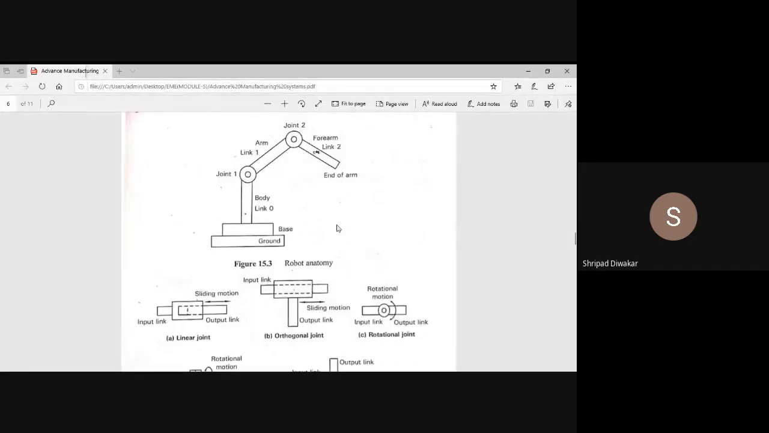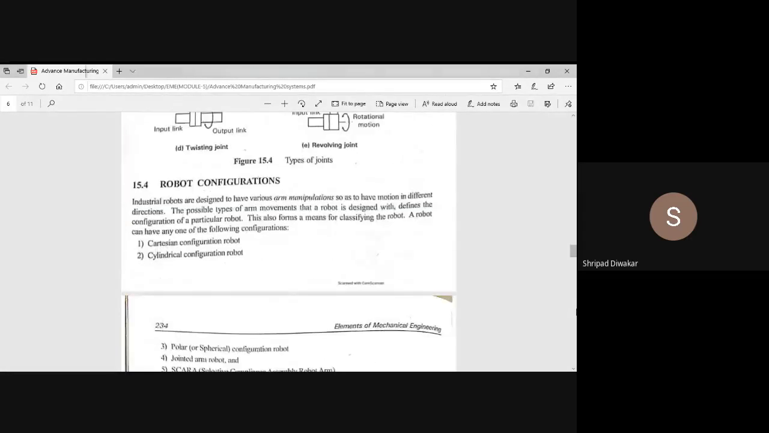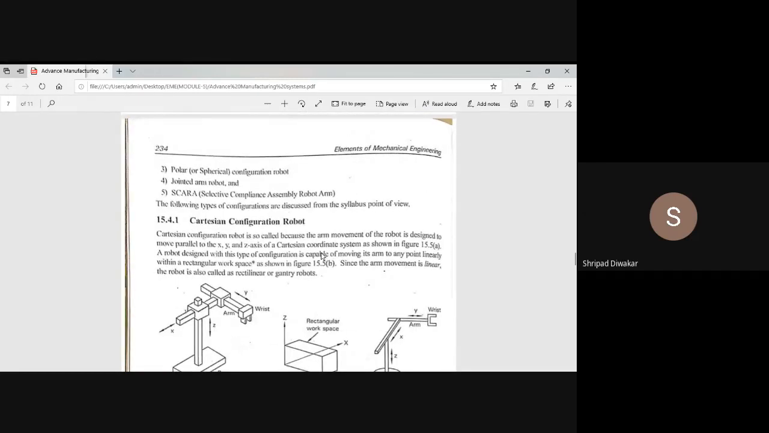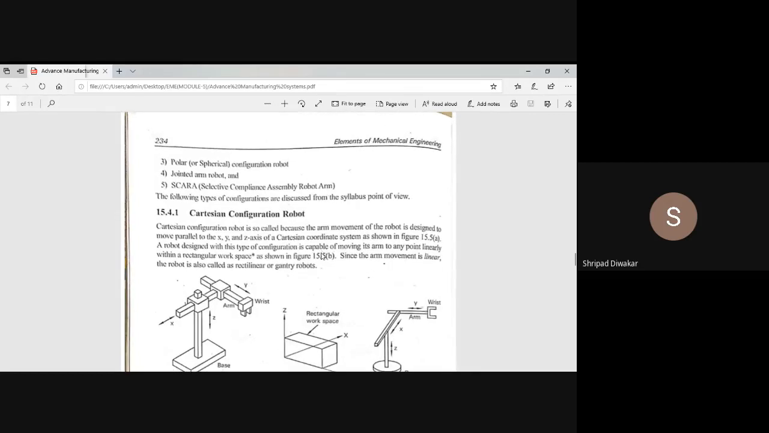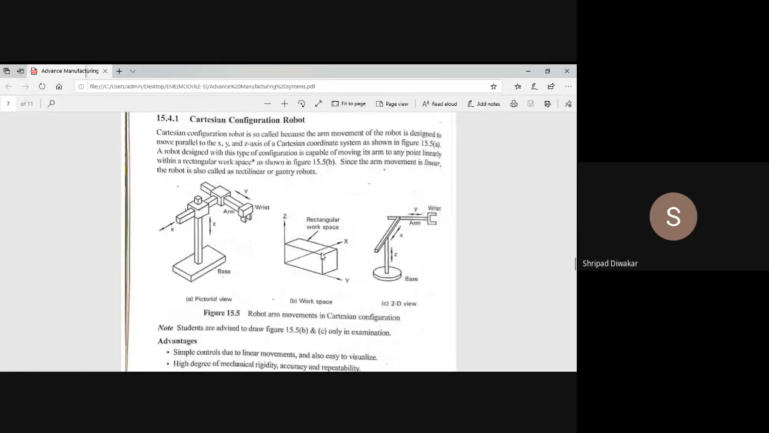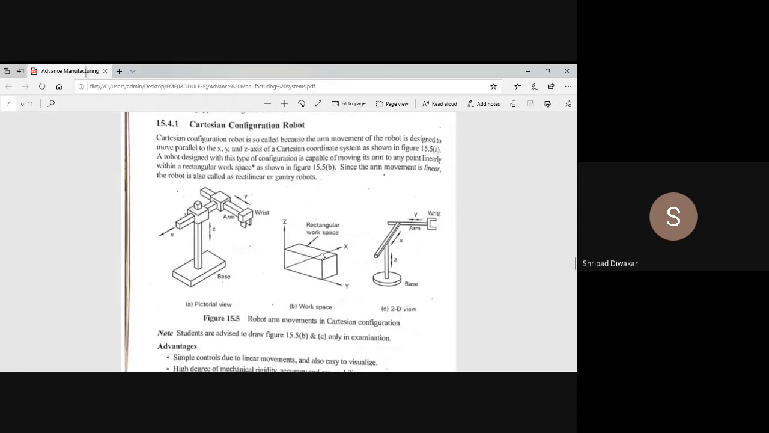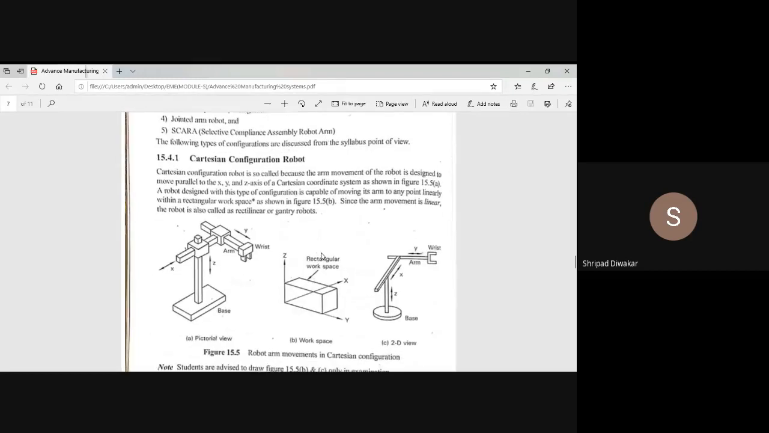So this is the basic anatomy of a robot. Next important is robot configuration. You have to concentrate on this part. There are different configurations of the robot: Cartesian, cylindrical, polar, jointed arm, and SCARA, selective compliance assembly robot arm. This is the most important part.